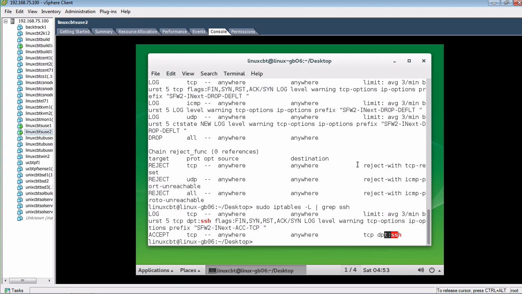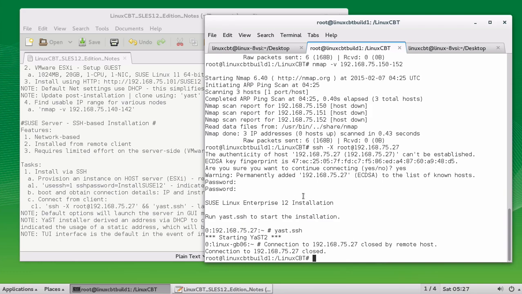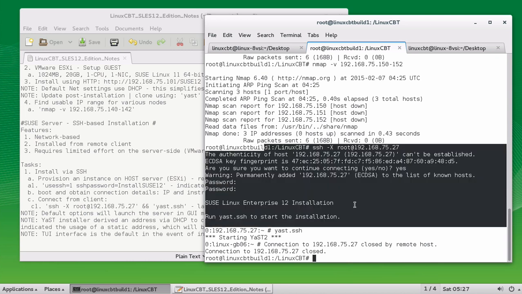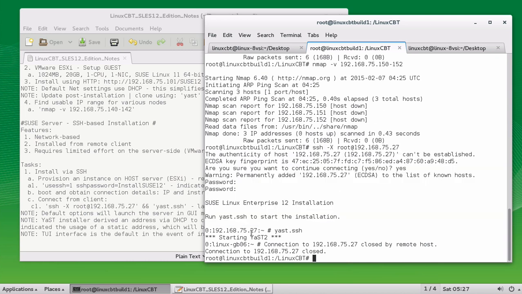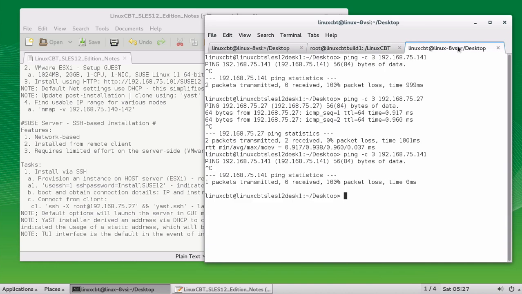So let's see from this perspective. And actually, we launched the YaST connection from the wrong server. We launched it from the remote server, build 1, not from our local client. Another reason why the X session failed, or the reason why the X session failed.